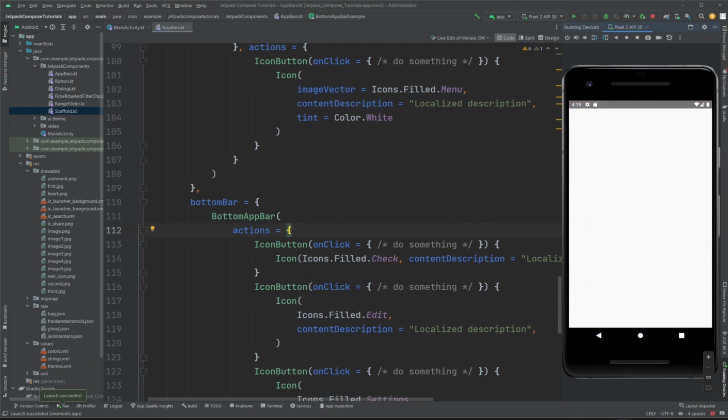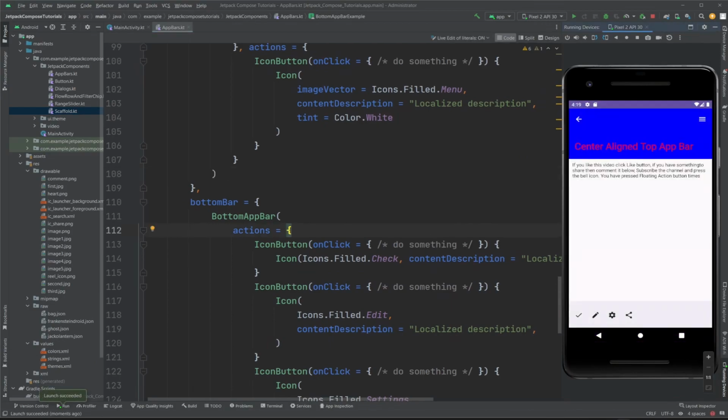So basically app bars are containers that provide the user access to key features and navigation items. And I showed you the two types of app bar, top app bar and bottom app bar. Top app bars have four types. The bottom bar is just a simple one, there's nothing much to implement in it. So yeah, that's it for this video.